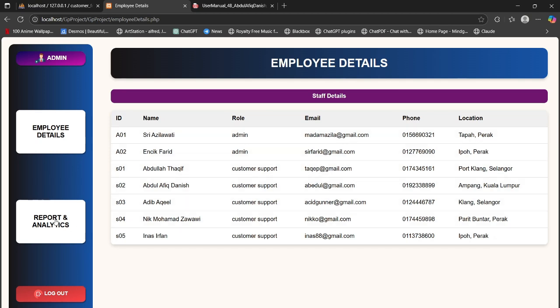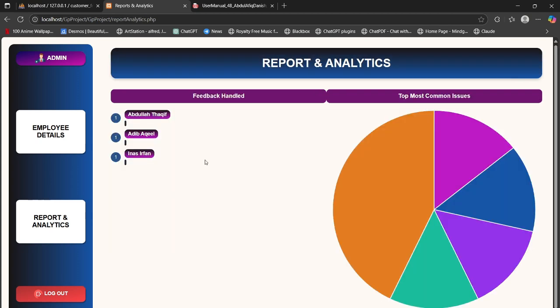So we can go to the report and analytics. For the report and analytics, we have two sections here. The first one is feedback handled and the second one is top most common issues. We go first to the feedback handled. As you can see here, there's Abdullah Takif, Adib Akil, and Inas Ifan. These are the top three staff who have responded to feedback made by customers.